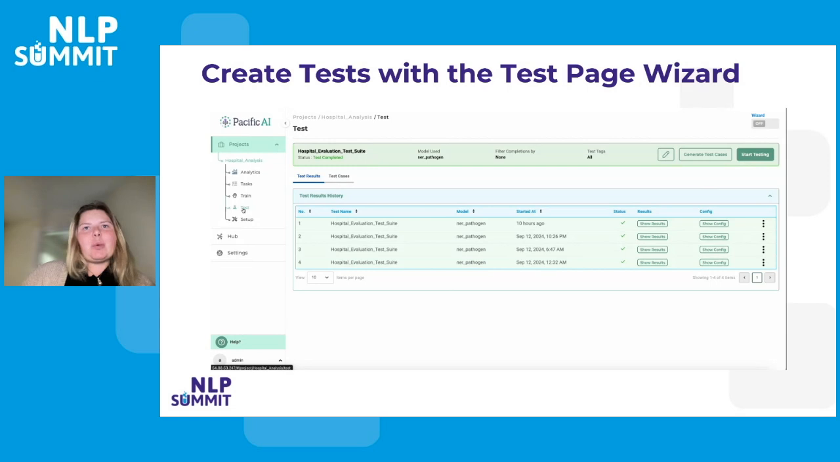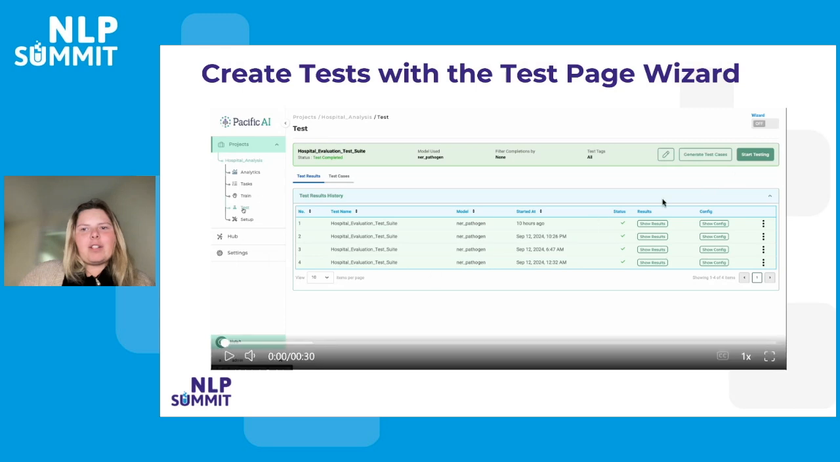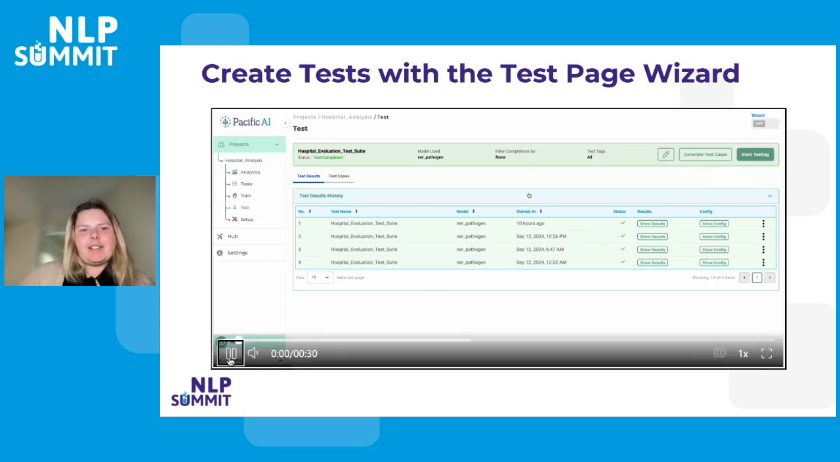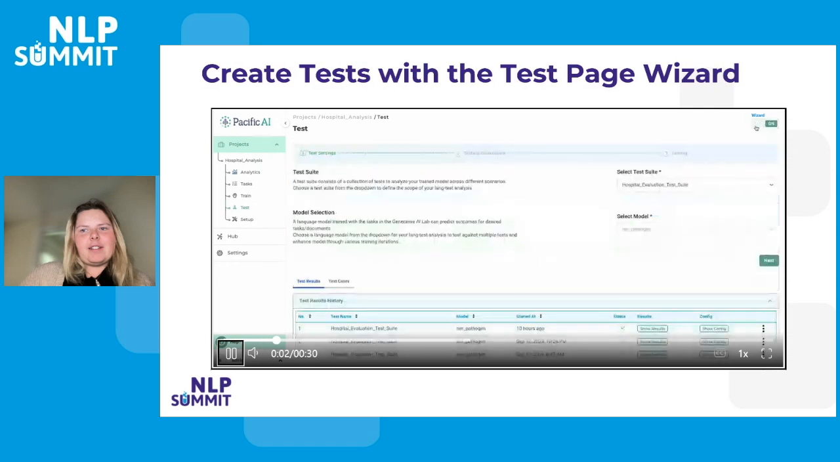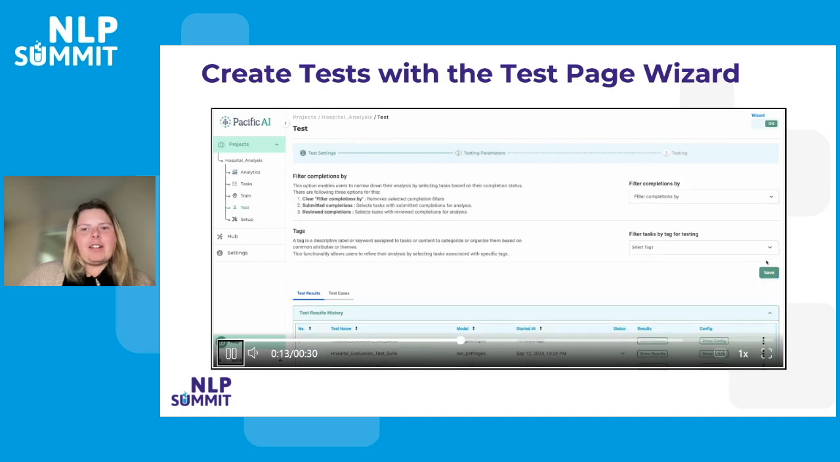Once you've created your test suite, you can navigate to the test page from your project in order to get started. You'll see that there is a test creation wizard that you can toggle on in the top right. Here, this will simplify the process and you can choose your test suite, which we've just created, and choose the model that you want to test it on. Next, you have the option to filter by completion or by tags in order to choose which tasks will be used.